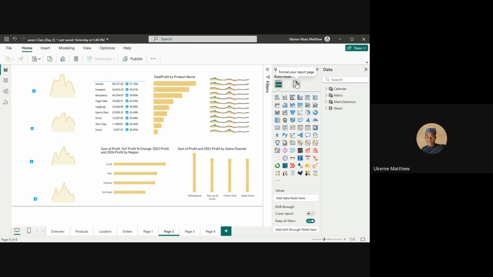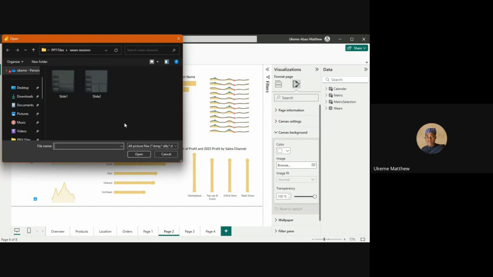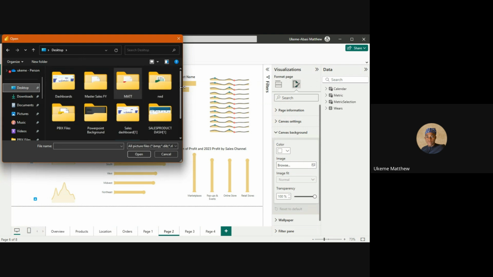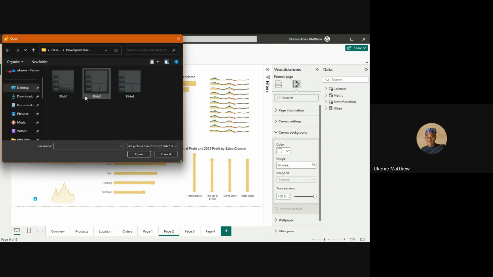We'll click on format your report page here. Then under canvas background, we will browse to where we saved the background we just made. I think it should be this. Yeah, this slide, that's slide 3. Seems similar. I think it should be slide 3 here.